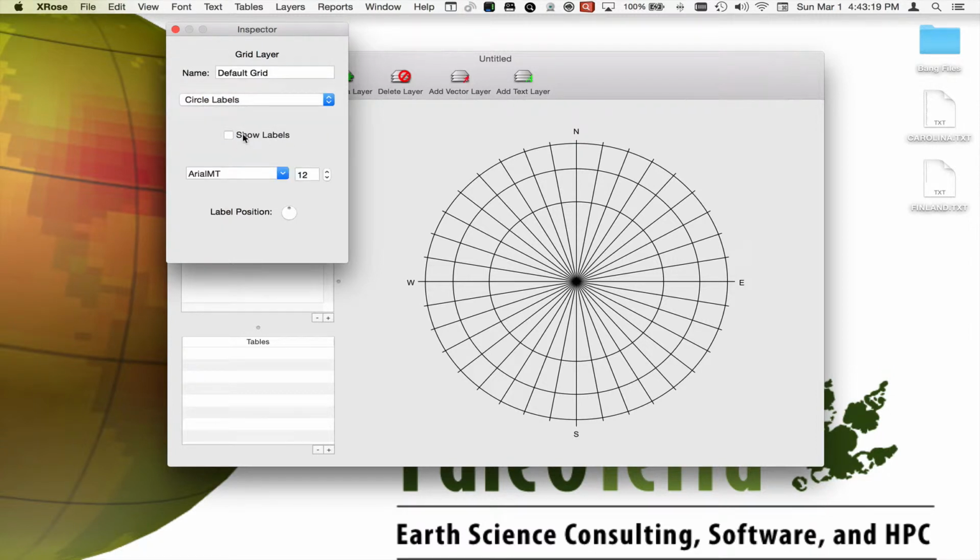You can also add labels. So notice now we have labels for each of the increments, and we can actually position them whenever we want, preferably out of the way of our data. So that, in a quick hurry, is what the main grid layer does.